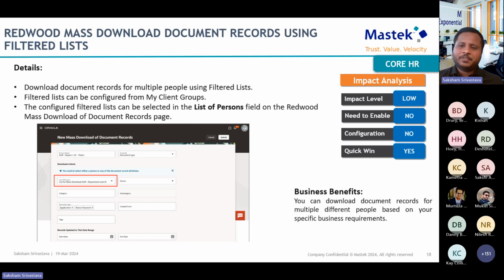Again, a low impact feature, nothing you have to really enable. As long as you're using this feature and you are using the Redwood page for it, you can go ahead and use this.